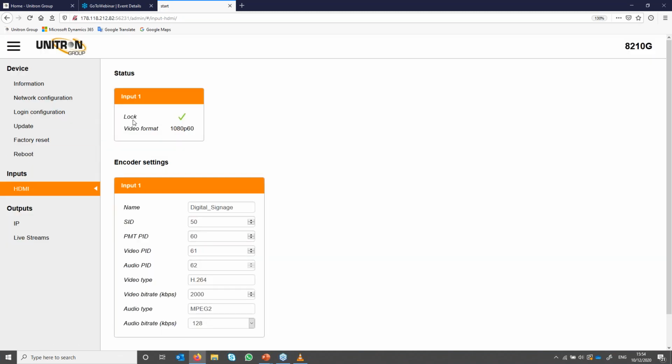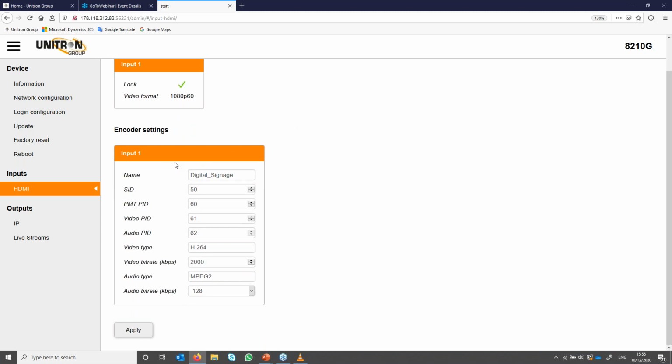So here you can see that it's locked, the green check mark. This also means that the physical LED is lighting green. And this is the video format, 1080p at 60 frames per second. And you give it a name. You can give your source a name. This is the digital signage player which is connected.